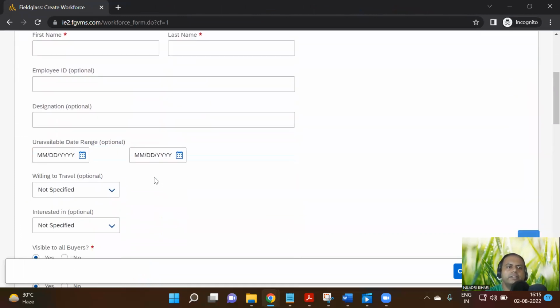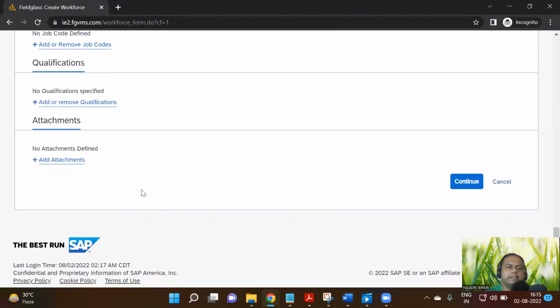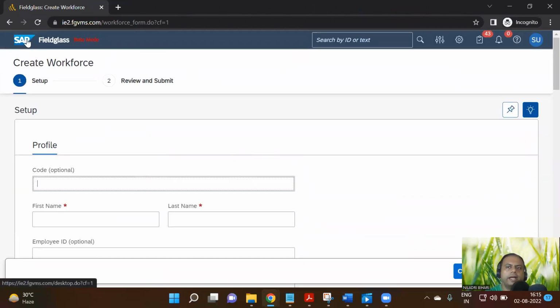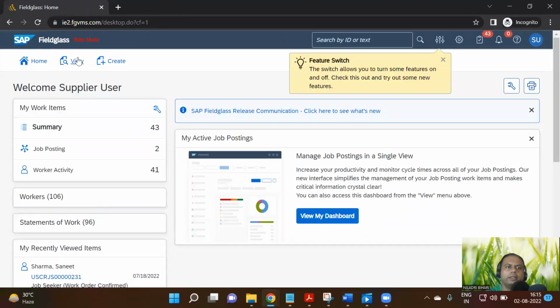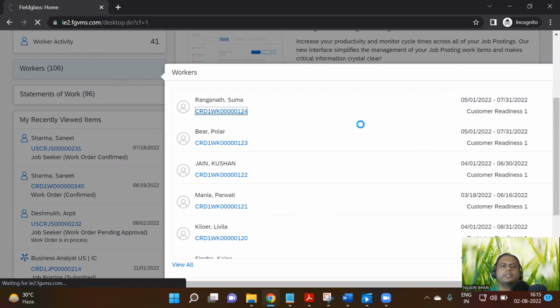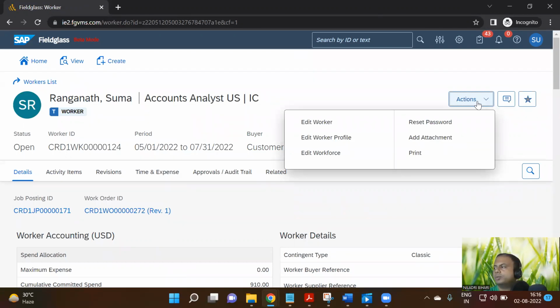All the details like first name, last name, employee ID, designation, visible to buyer, attachment, CV, addresses, basically very basic things, job code, and any qualifications and attachments. These are the different details for a workforce we have in the supplier. Whenever you log in, you'll find these details. And if you go to the workers here, you'll find the list of all the workers. These are all job seekers, and the one we created in the morning we can also see. You can see them here, and you can edit the worker if needed.